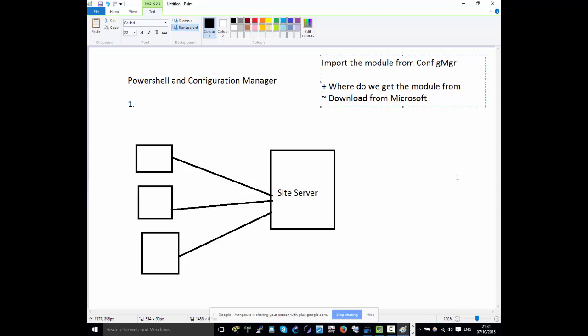So again, this is assuming when you installed your site server, remember that it's going to install the console and install all the modules. So everything will be installed on this one. So if you log into your site server, everything will be there. But we're talking about from your client machine, because actually that's a security risk for you to be logging into this machine. But that's something for another time.